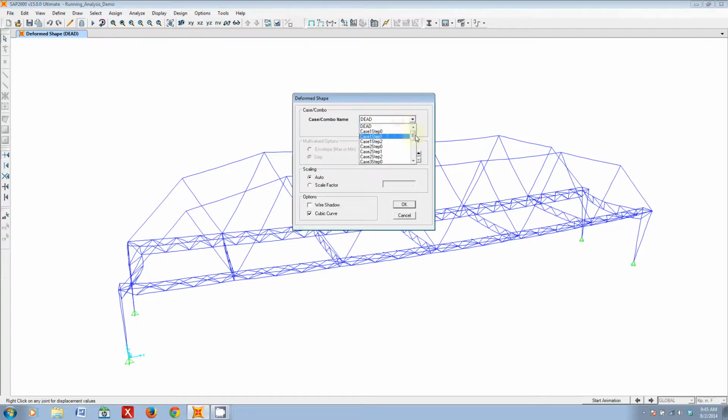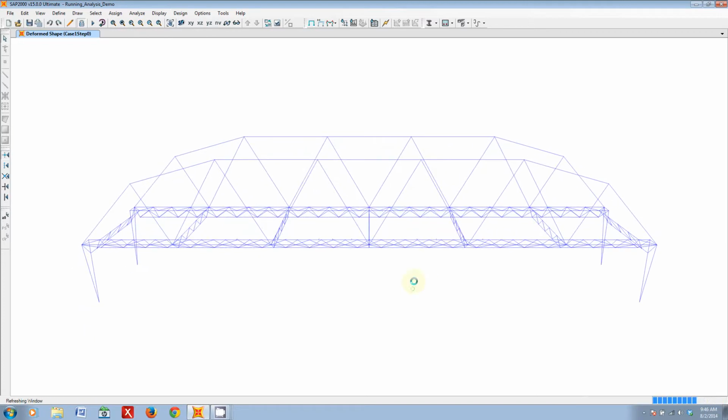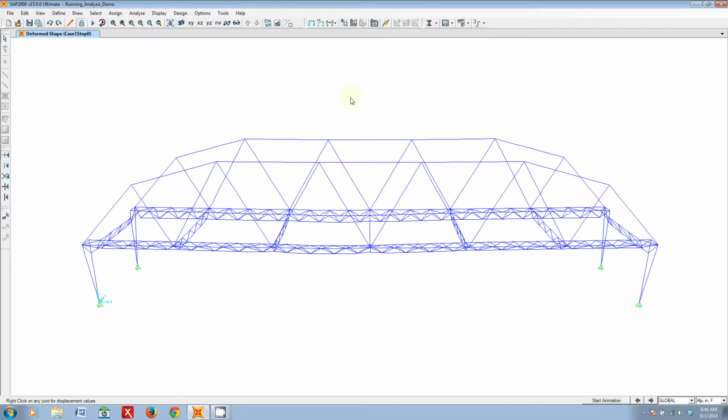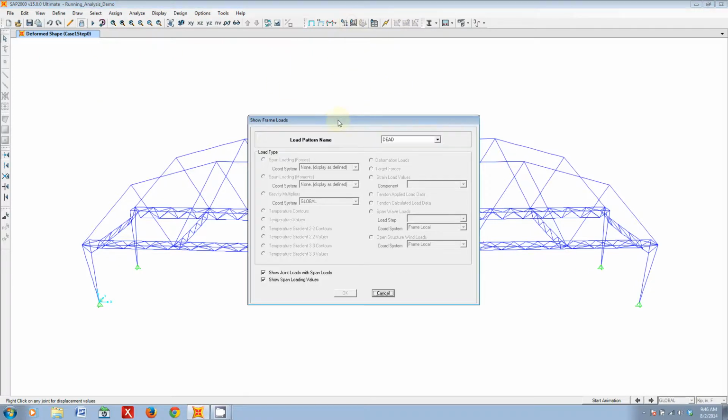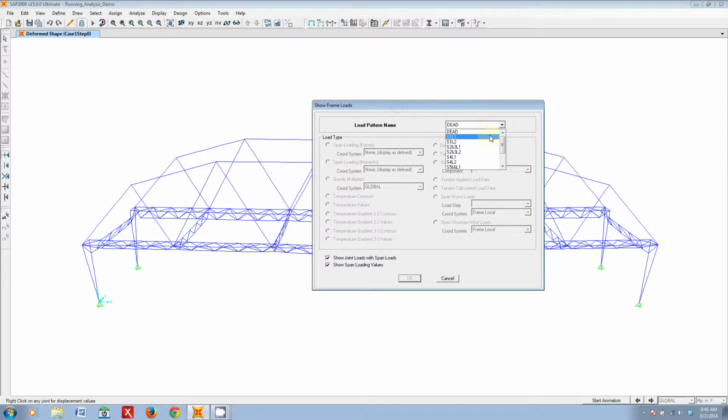Anyways, so you can flip through all of your load cases that you selected to run and check out the actual output deflections for those. So here I have basically case 1, step 0, so this is the applied preload. And if you forgot where your load locations were being applied for this particular case, you can go back to display your frame loads and then select which load pattern you want to view.